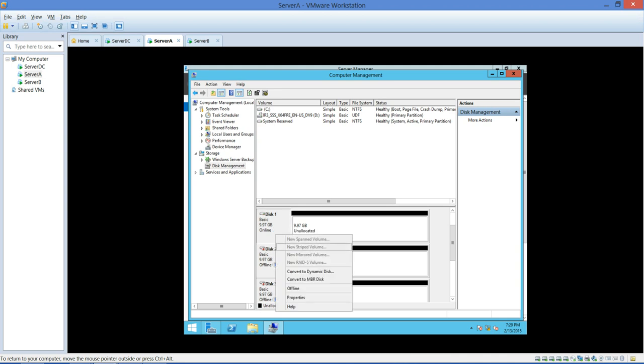And I already have these set to a GPT, but if you wanted to convert it to an MBR, you just right click and hit MBR. And if you were in MBR, same thing, vice versa.